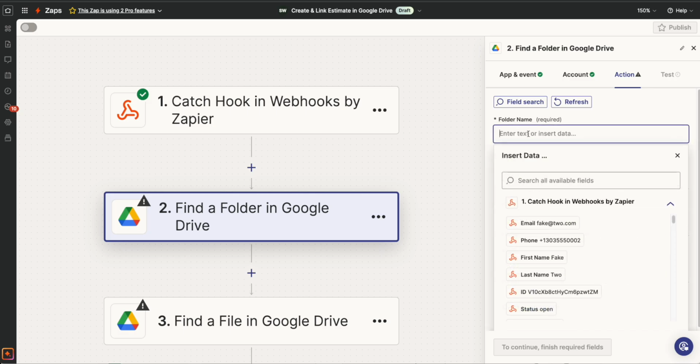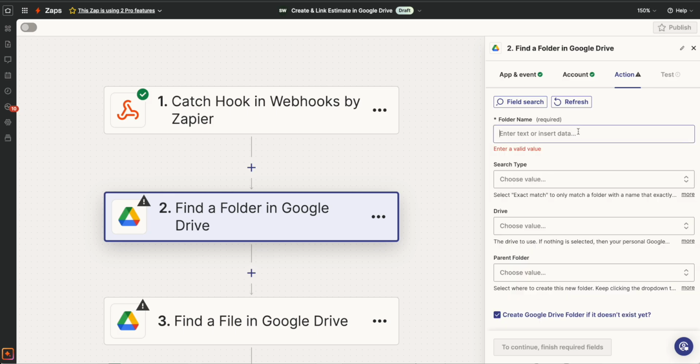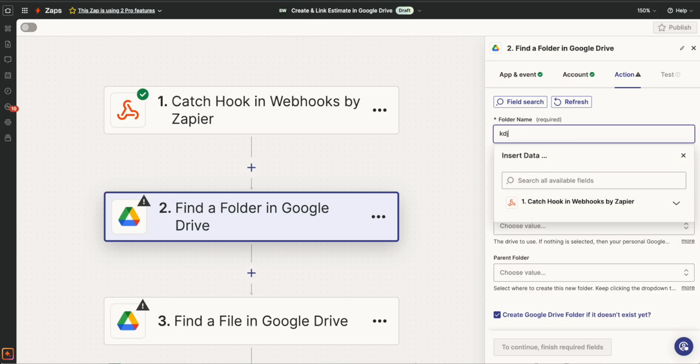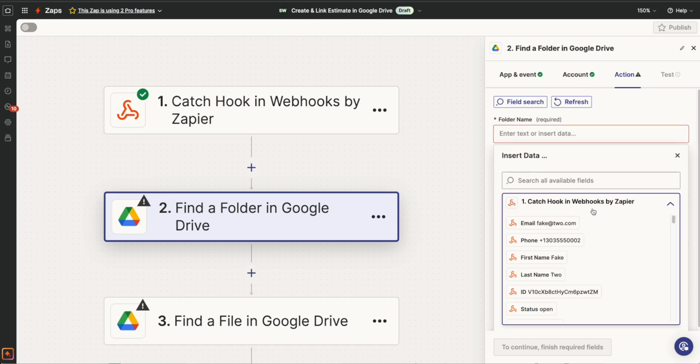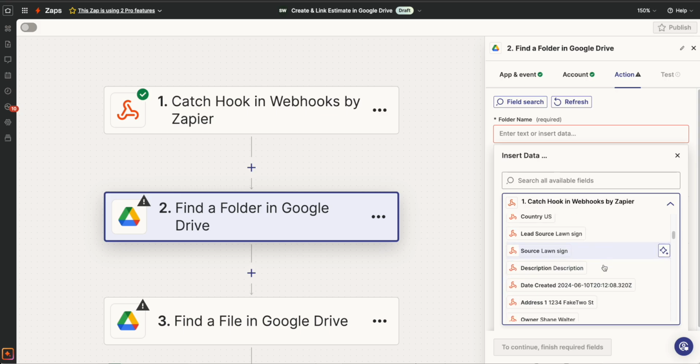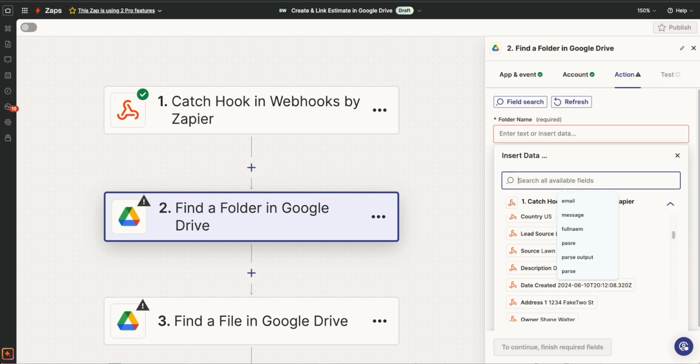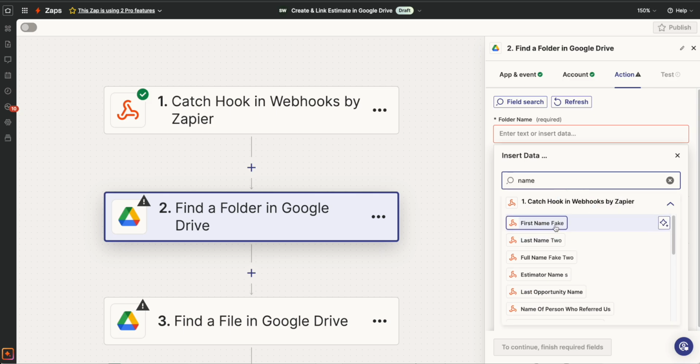folder that is specific to that client. So what's easy to use is their name. So when you click here, you could type something in, or what we're actually going to do is use this step 1. We're going to click here, and all that information that the CRM sent through the webhook to Zapier is right here. So you can just search through here. You can even type like name, and it'll pull up stuff with name. We got first name, last name, full name. So I'm going to click full name.